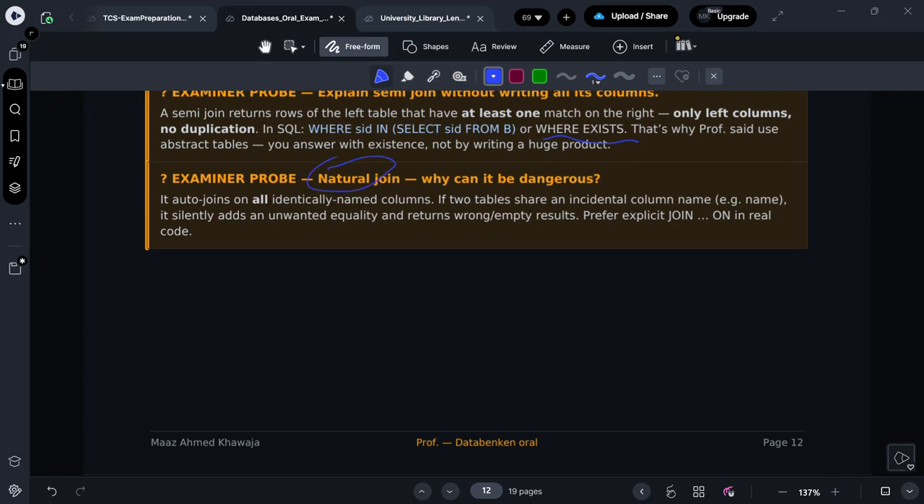Then we know there's a natural join, so why can it be dangerous? It auto-joins on all identically named columns. If two tables share an incidental column name, for example name, it silently adds an unwanted equality and returns wrong, empty results. So we prefer explicit JOIN ON in real code.